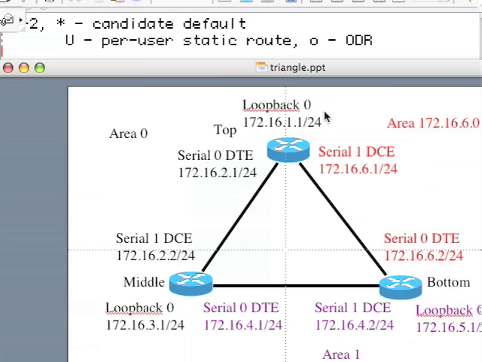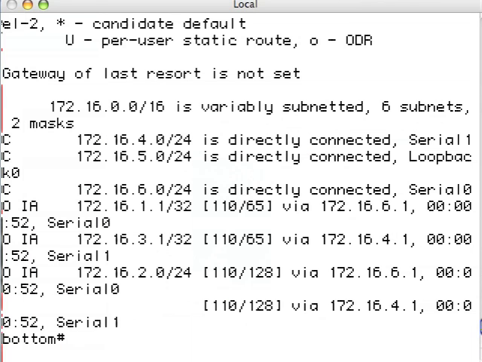Now here's 172.16.1.1. It's a /24, but it's a loopback interface. As we discovered last time, OSPF injects loopback interfaces as host routes, as /32 routes, even though they're not really /32s. And it's administrative distance of 110, because that's the administrative distance of OSPF. It is a cost of 65. The cost of the serial link is 64. The cost of the loopback interface is 1. You add them up to a cost of 65. My next hop is via 172.16.6.1.